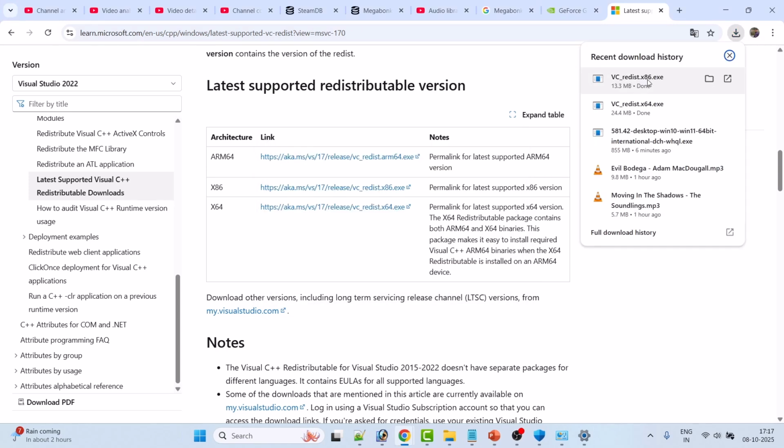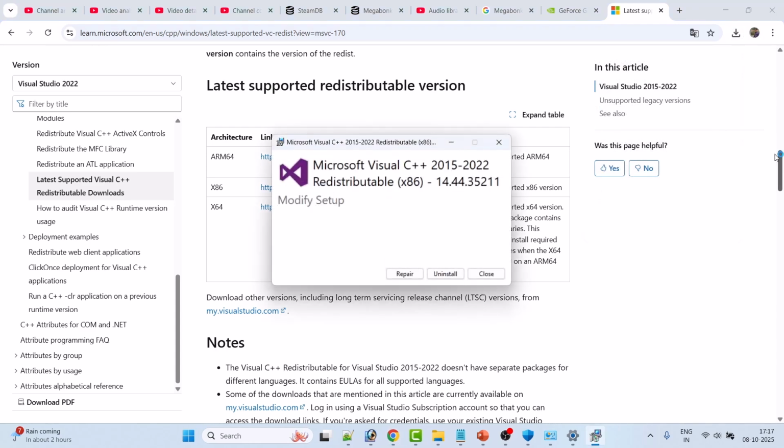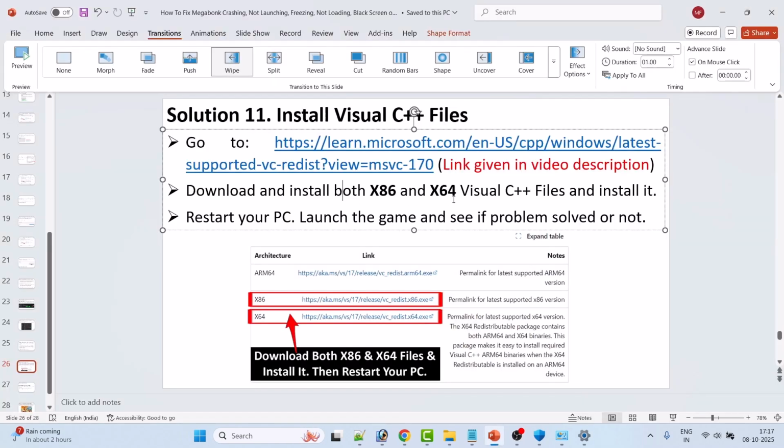Now click on the x86 version. Now if you see the repair option, then click on repair. If you see the install button, then click on install and install it. And after installing both the x86 and x64 Visual C++ files, restart your PC once and then you can launch the game and check if your problem is solved or not.